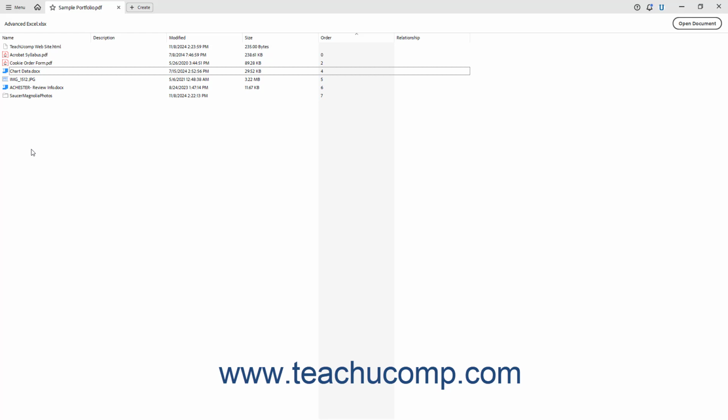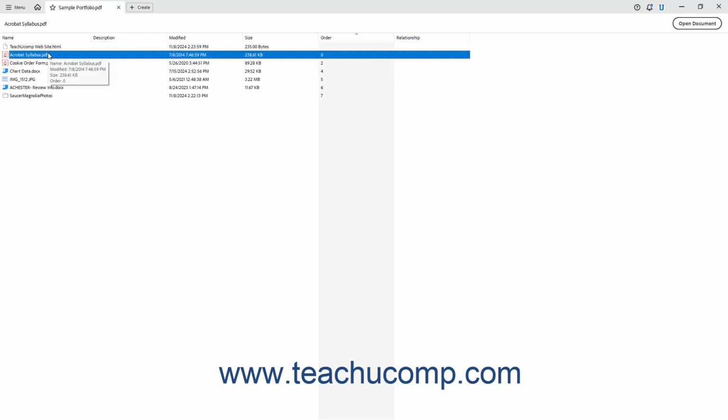When you open a PDF portfolio in Acrobat, its view shows the portfolio's files in a table. The table contains columns of information about the portfolio's files. The files appear as rows within the table. The default columns in the table from left to right are name, description, modified, size, order, and relationship. A small icon for each file also appears at the far left side of the view.